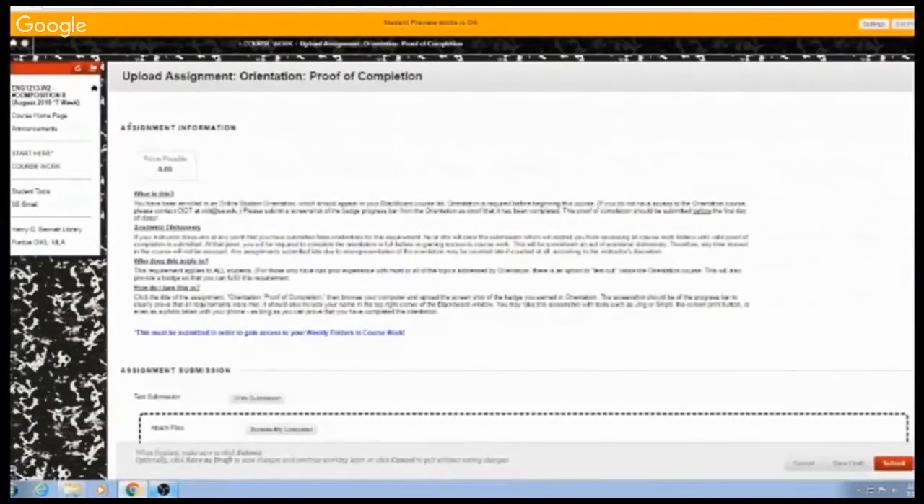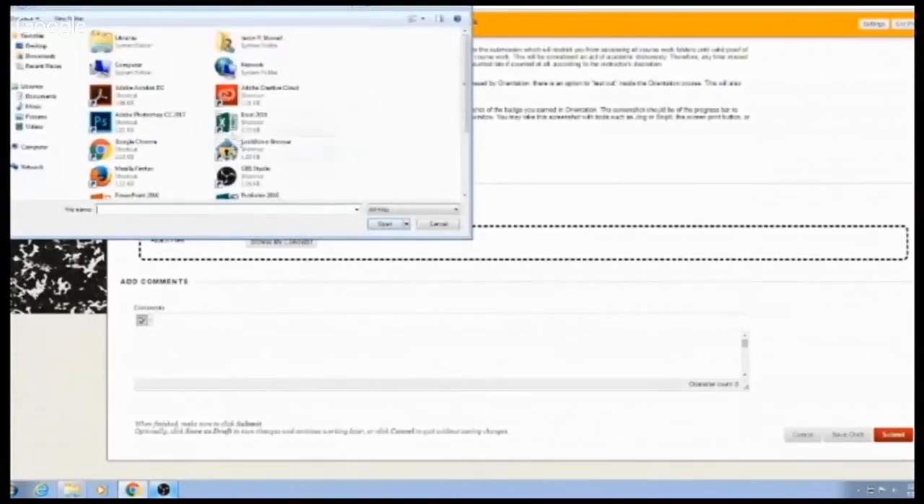If you click on that, it will bring you to an upload assignment orientation proof of completion page where you'll see the points possible, what is this, academic dishonesty, who does this apply to, and how do I turn this in? Most importantly, there is the note that this must be submitted in order to gain access to your weekly folders and coursework. To upload your badge, go ahead and click on Browse My Computer and go to the place where you saved your badge.